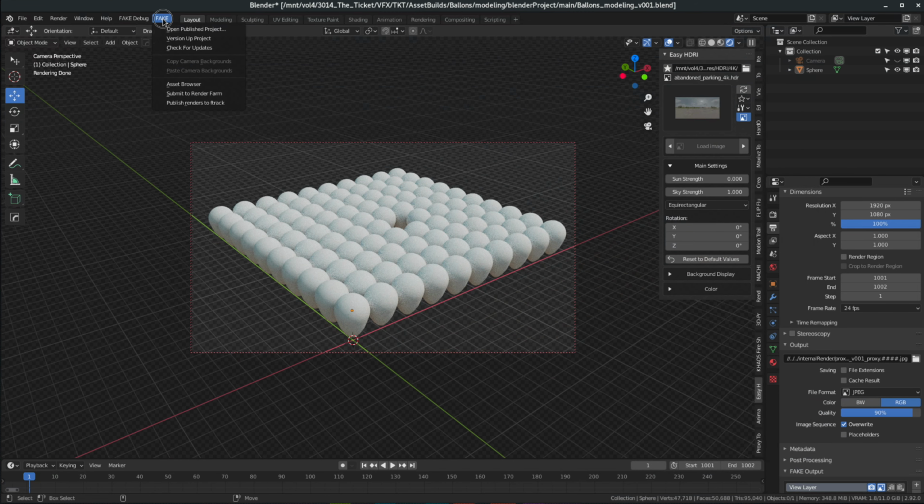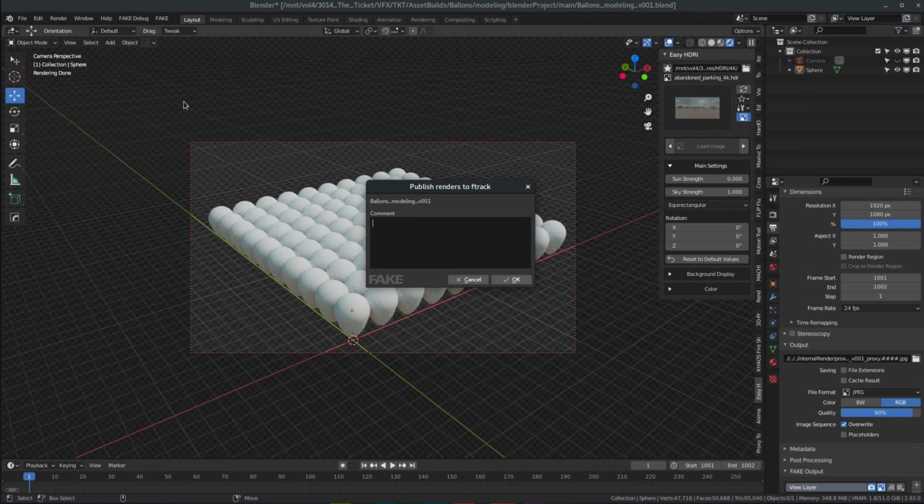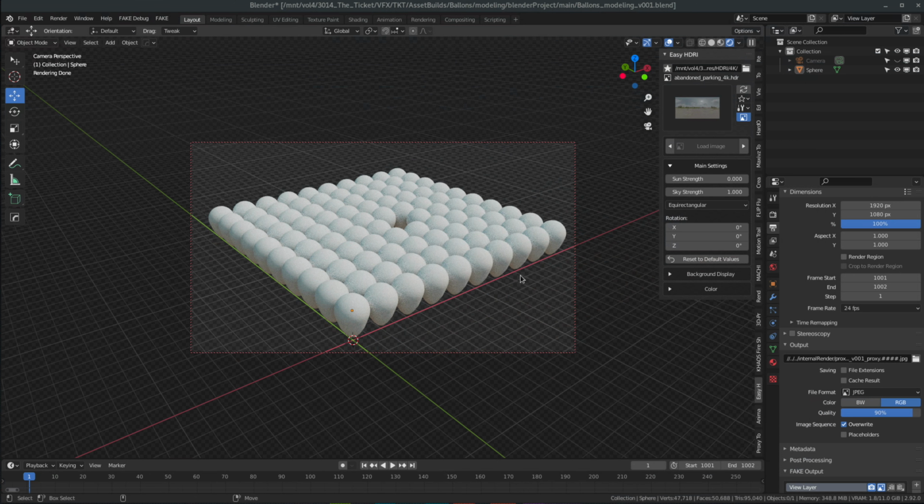All I need to do is go in the fake menu and go publish renders to F-Track. A window will pop up and I can use it to write some comments. It's really important to write comments so that you can track what has been changed from one version to another. Now the publishing is being done right now. There's a little window here, I need to bring it here. So it's publishing to F-Track.